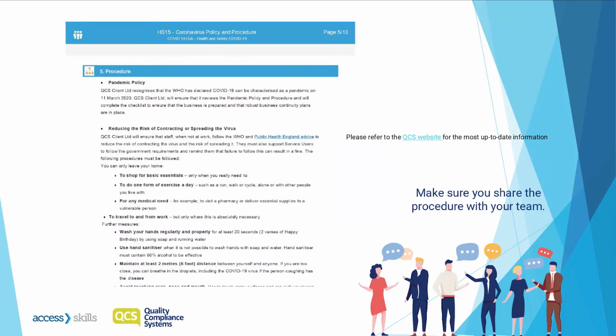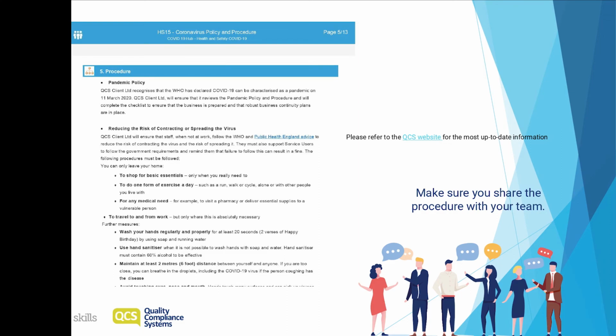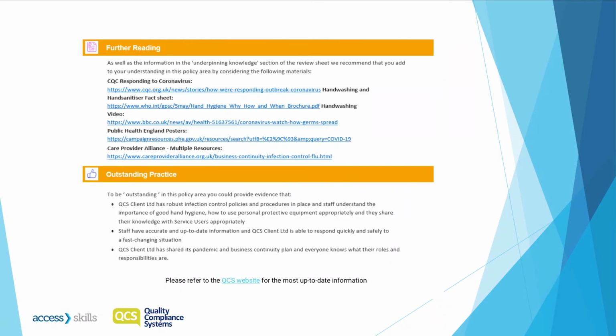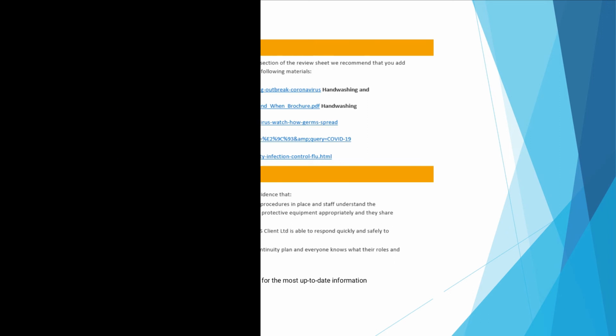Scrolling down you will find the purpose of the policy, followed by the procedure section. This section states everything we have already discussed and more. Cleaning of the office, environment and equipment is included. It is vital that you share this information with your team. Scrolling down you will find the definitions and key facts section, followed by further reading lists, which we encourage everyone to use. Please note that it also tells you what outstanding practice looks like. This section I'm sure you will all really like, as who doesn't want to achieve outstanding? All QCS policies tell you this in this amount of detail.